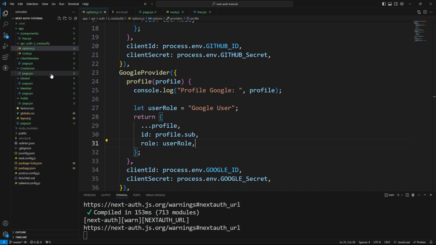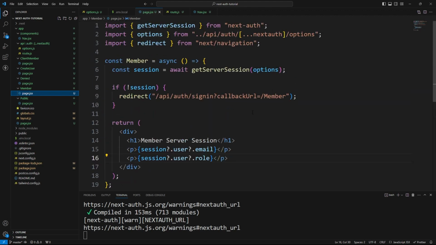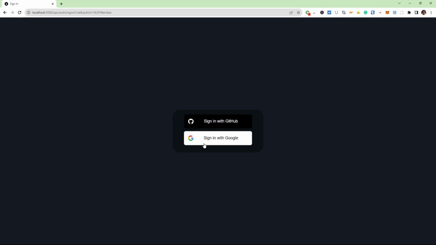And on the member page, we should be protected now. Let's try it. So let's go to our application. You see we can go to public. If we try to go to member, it asks us to log in.